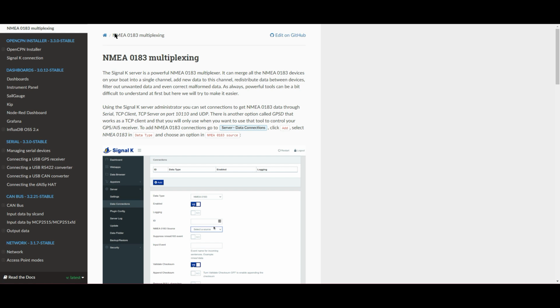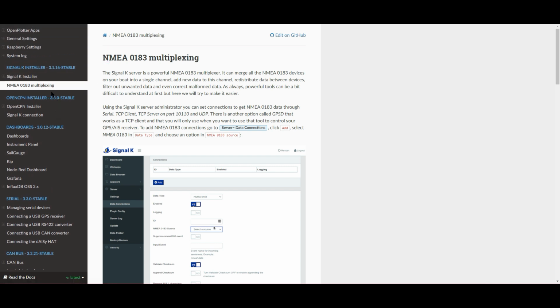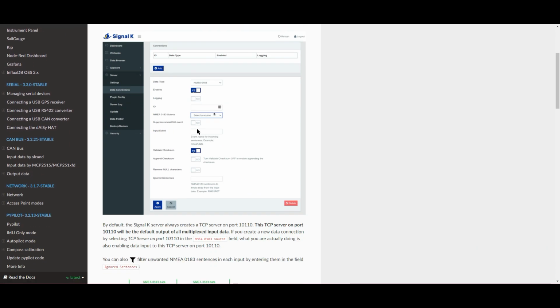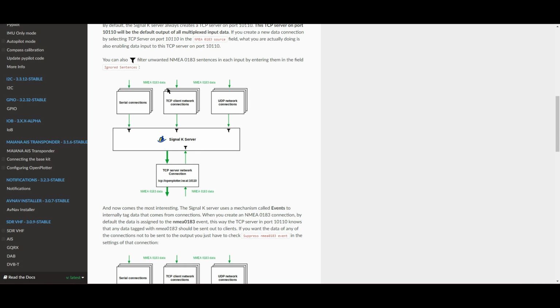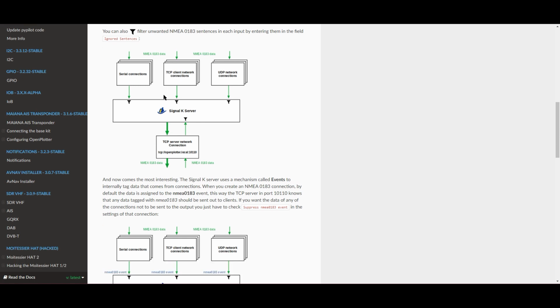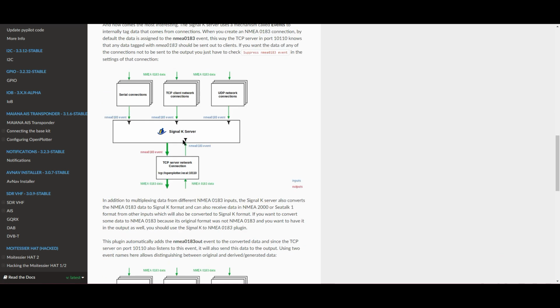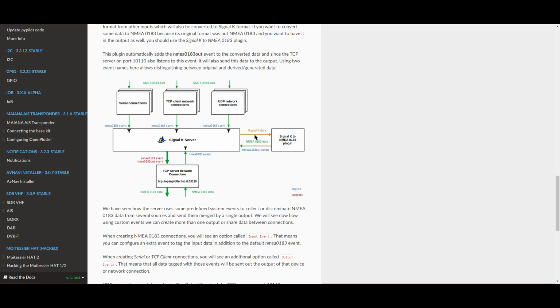One important hint: you should read the NMEA 0183 multiplexing chapter in the OpenPlotter documentation, because it explains very well how this event handling is done. So every NMEA 0183 data is automatically sent to the Signal K server and automatically sent to the TCP server. If you have additional data, for example Signal K data, then you need a plugin which is automatically installed.